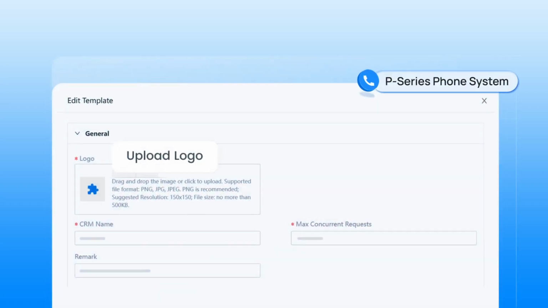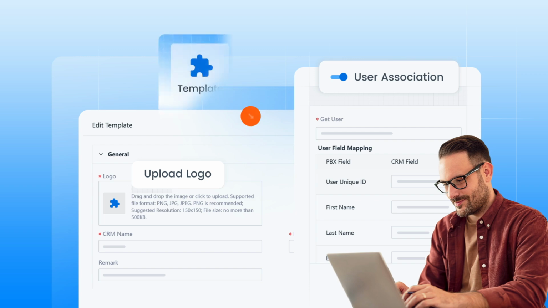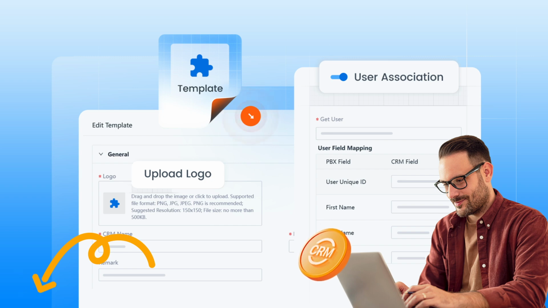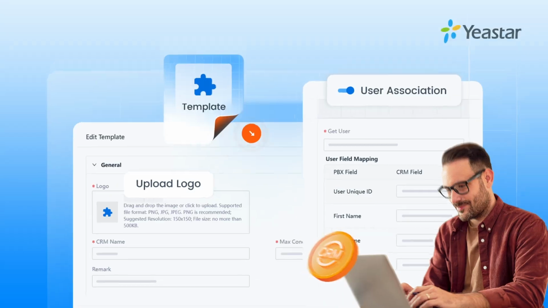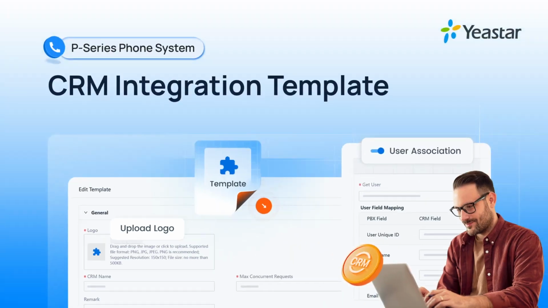CRM template integration is now available on Yeastar P-Series system. With this feature, you will have fully functional CRM integration with your PBX system. If you need a manual, the CRM integration guide is attached to the video description for your reference. This tutorial will cover everything from creating a custom integration template to configuring optional features.